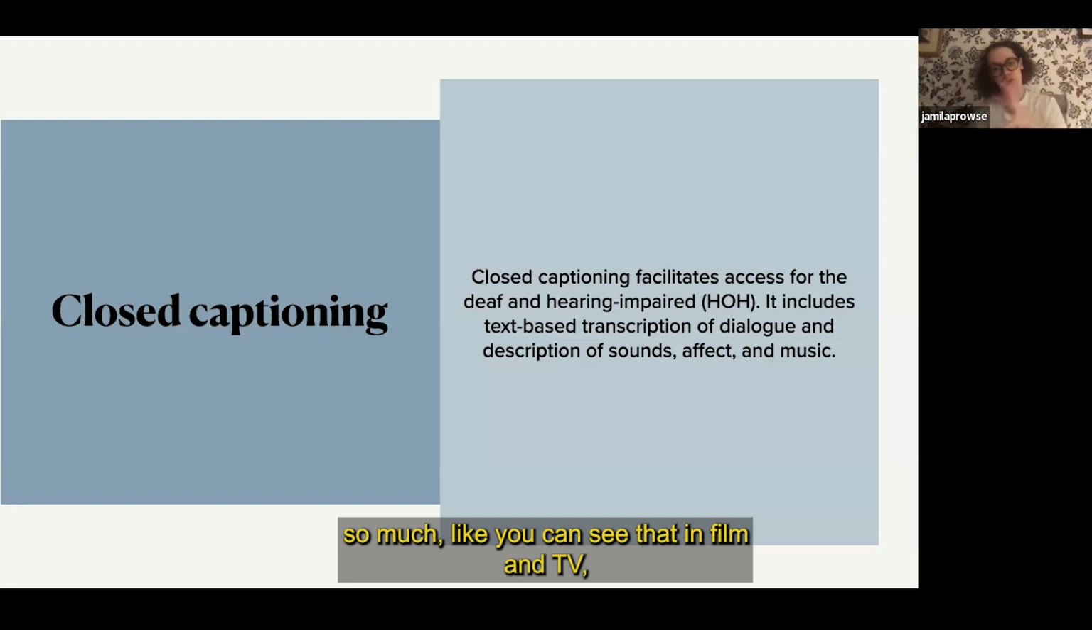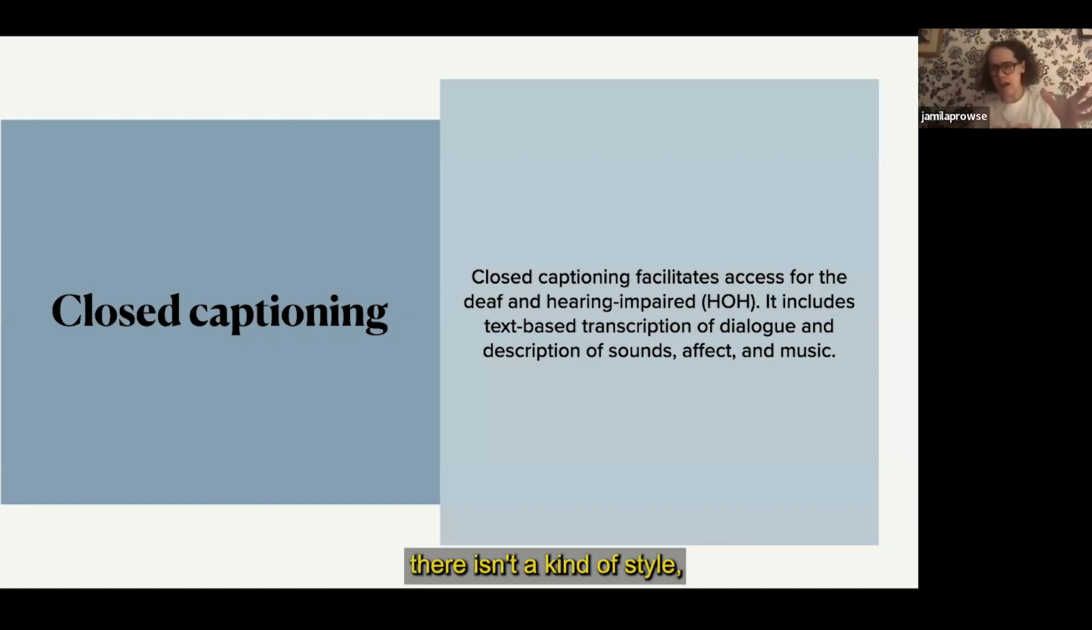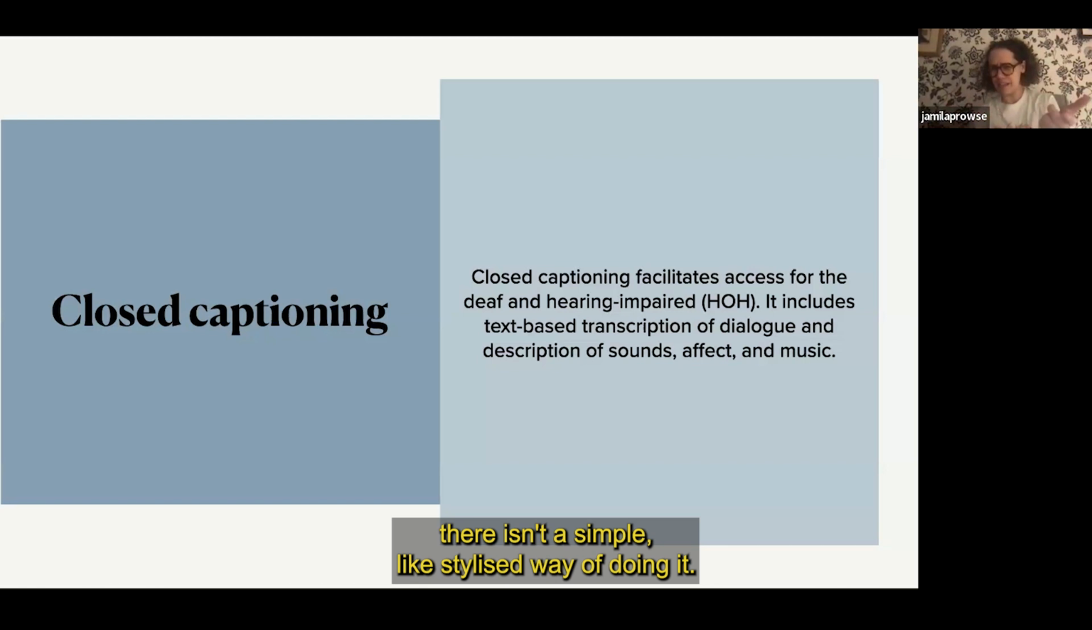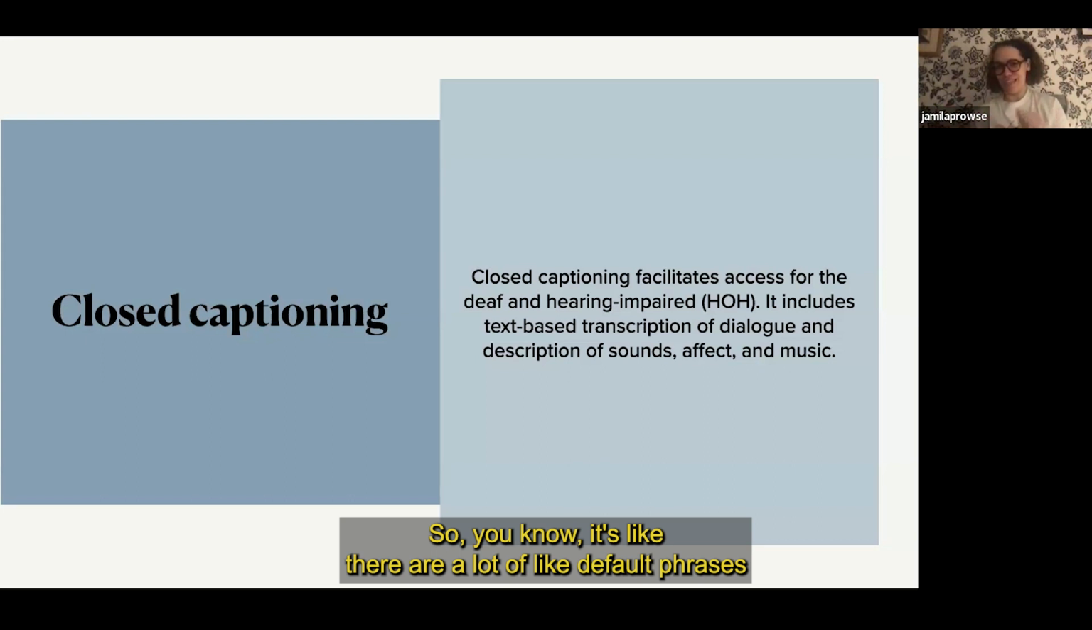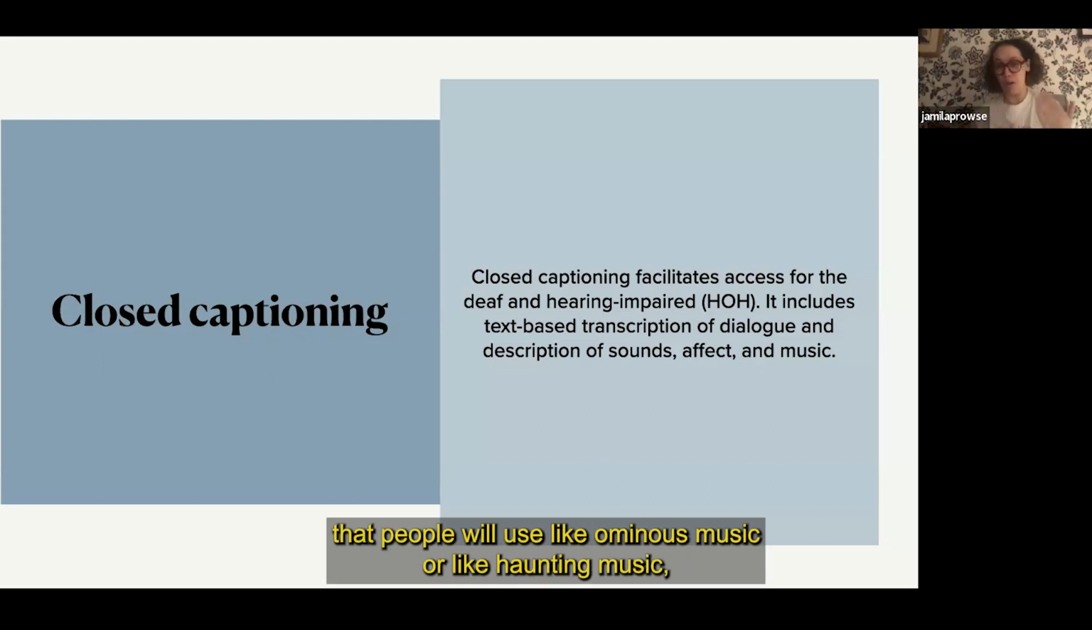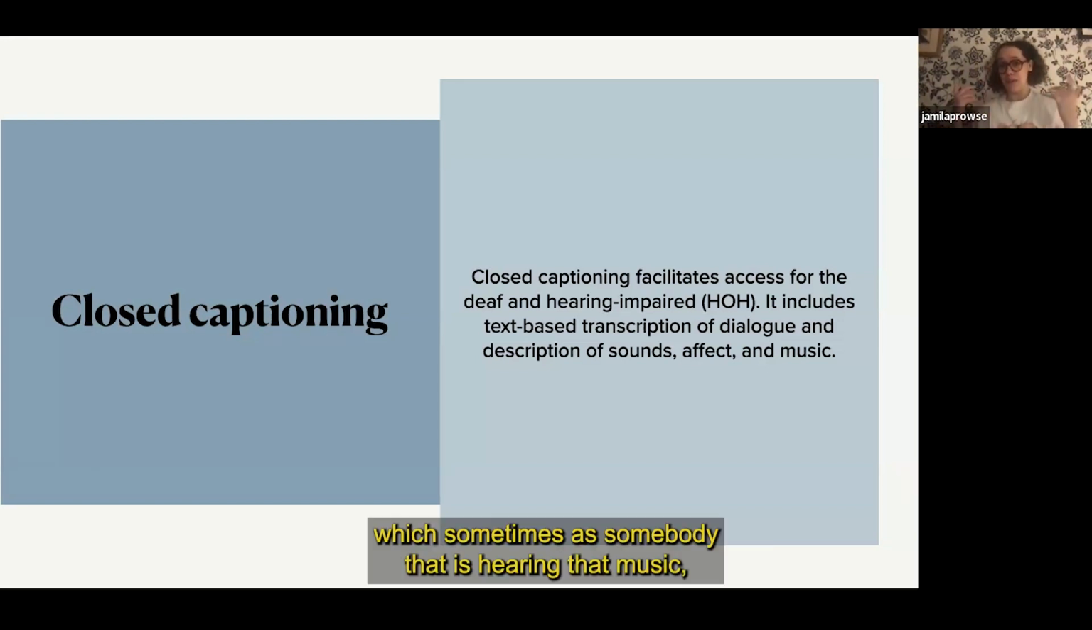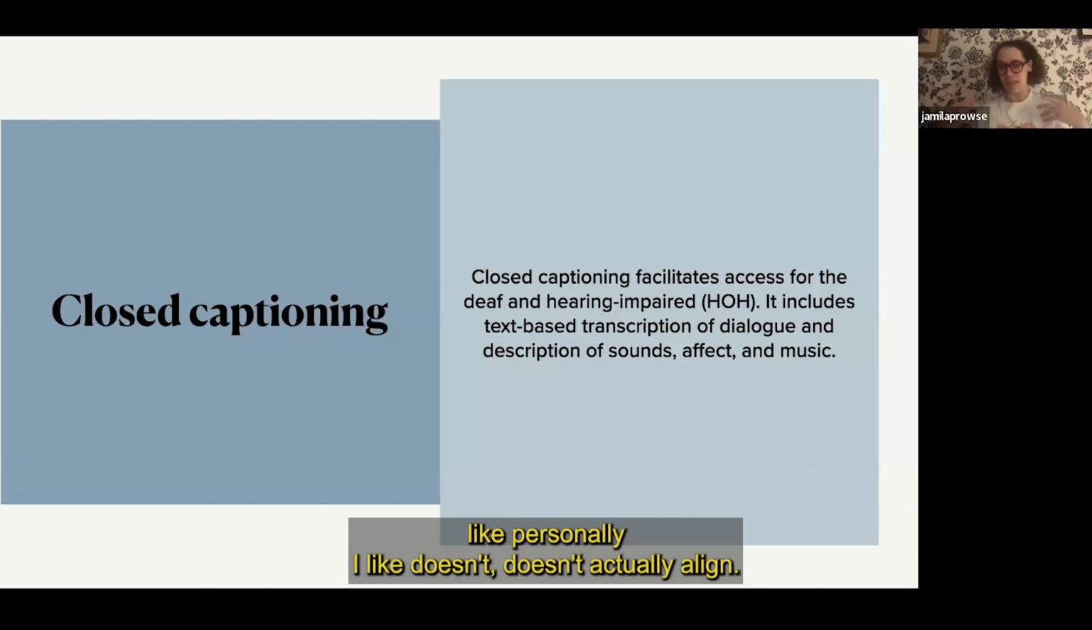Like you can see that in film and TV, there isn't a simple stylized way of doing it. How the captions reflect will be dependent on who has been hired to do it and their creative approach. And the way that it's always quite funny is how people describe music. There are a lot of default phrases that people will use, like ominous music or haunting music, which sometimes, as somebody that is hearing that music, personally doesn't actually align.